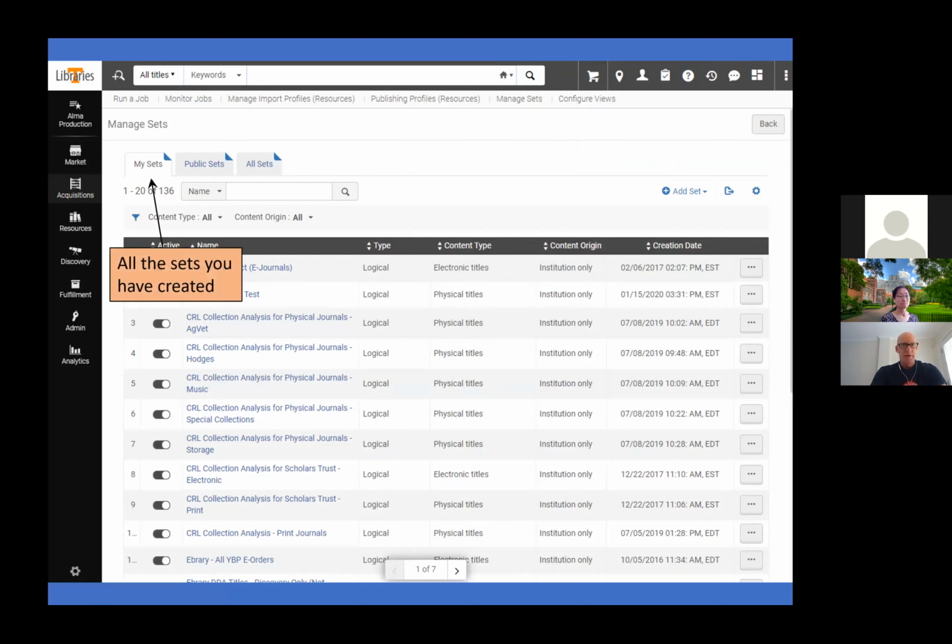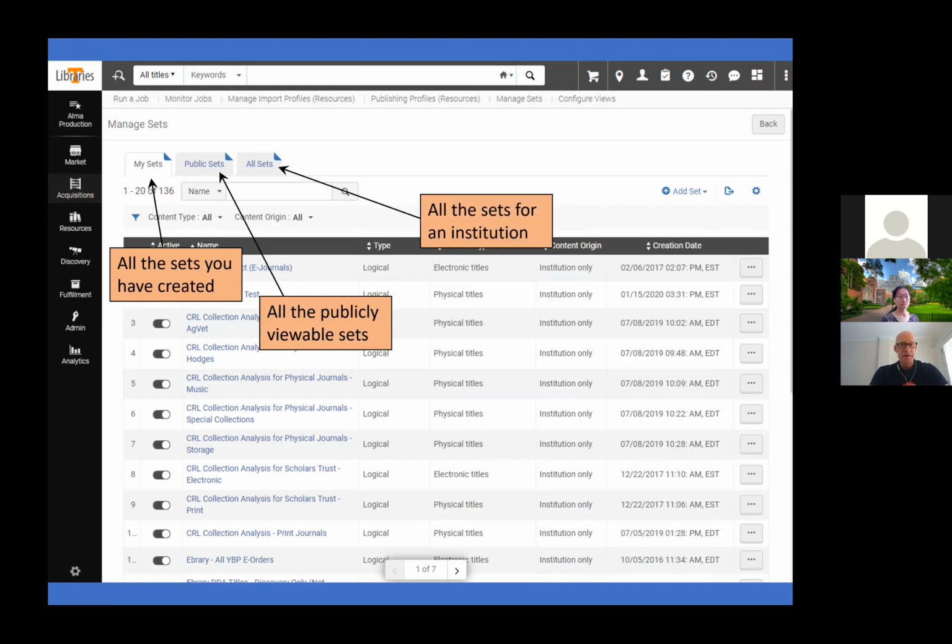What I want to point out here are these three tabs at the very top. The first tab is called My Sets, and these are all the sets that I have personally created in Alma. The second tab is called Public Sets, and these are all the publicly viewable sets. If you click that, you'd see a lot more than 136. And finally, All Sets is everything, all of the sets for an institution. This can be considered like the kitchen sink tab.